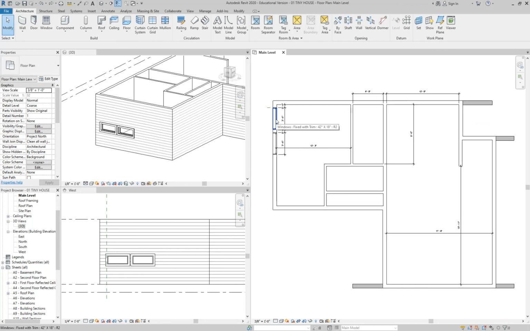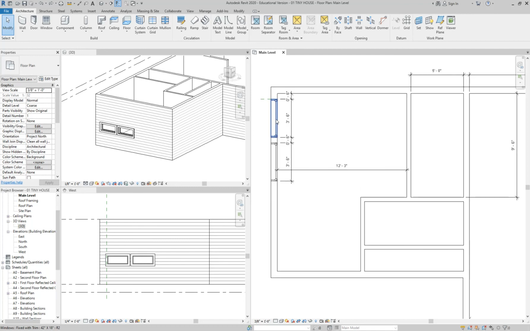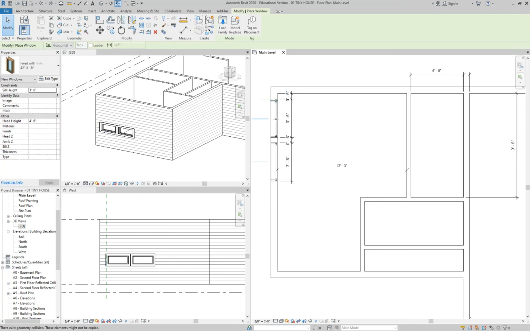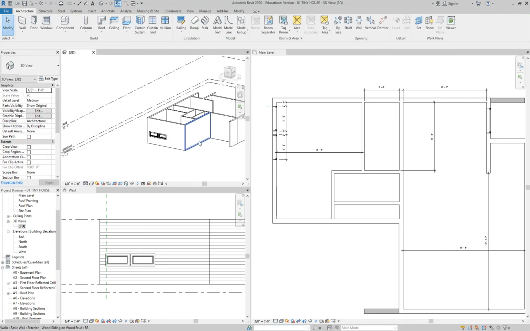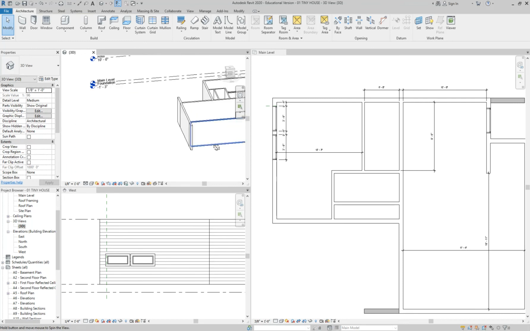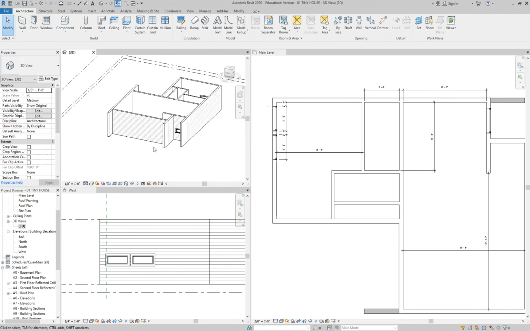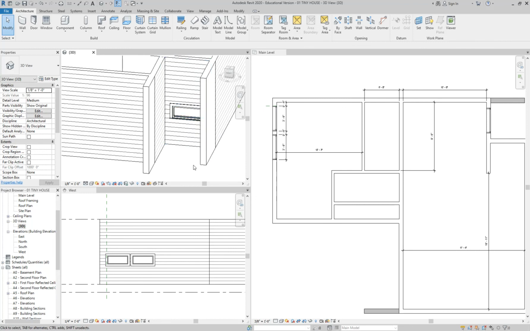So first thing I want to do, we're going to use this window again. So I can click on it and do create similar and then bring it over here. So in plan it looks right, but in 3D, is that correct? No, it's not the right height.